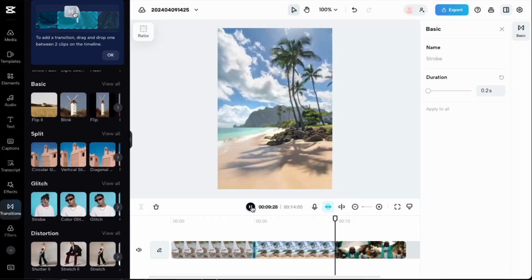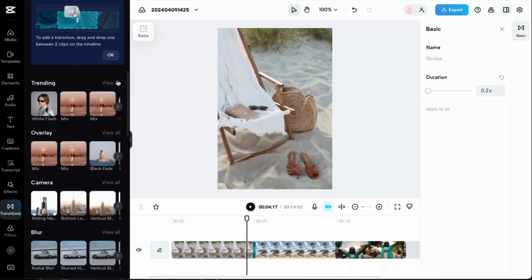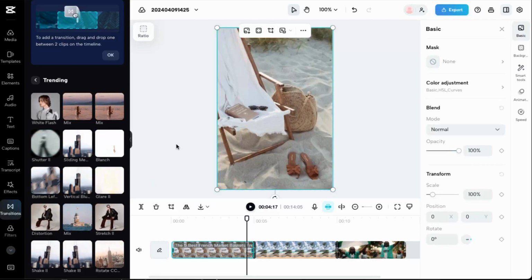There's actually a lot of transitions you can choose from. So I suggest you to search for the one you actually need. There's like a trending ones and so on. So yeah, that's basically it, guys.